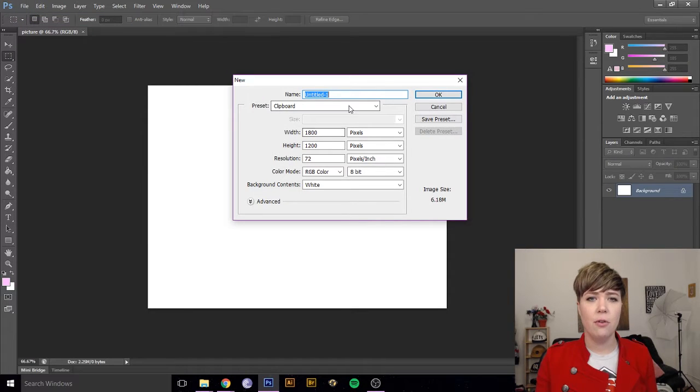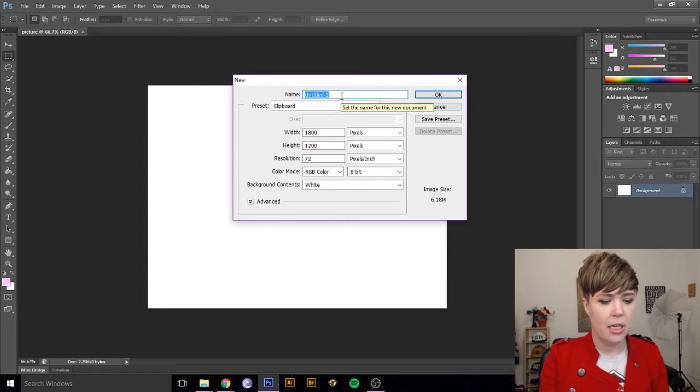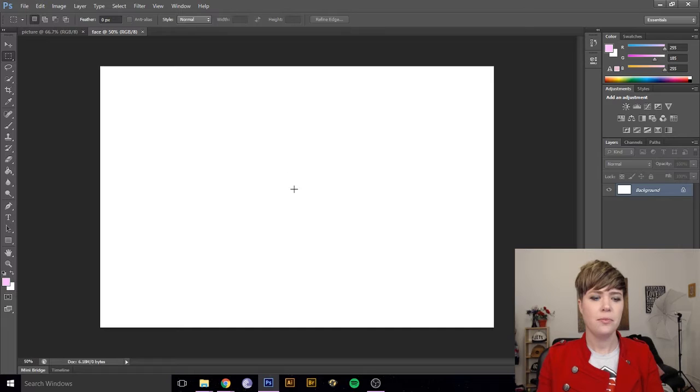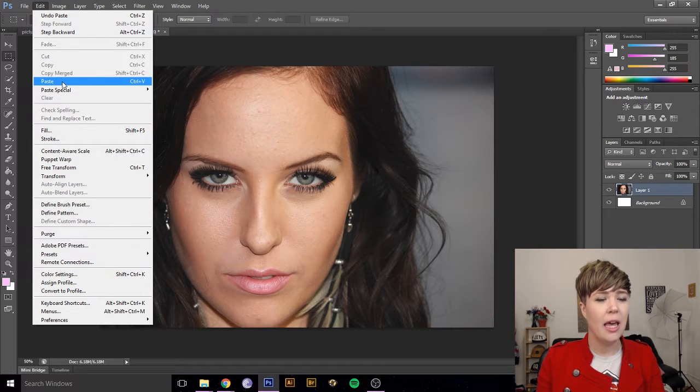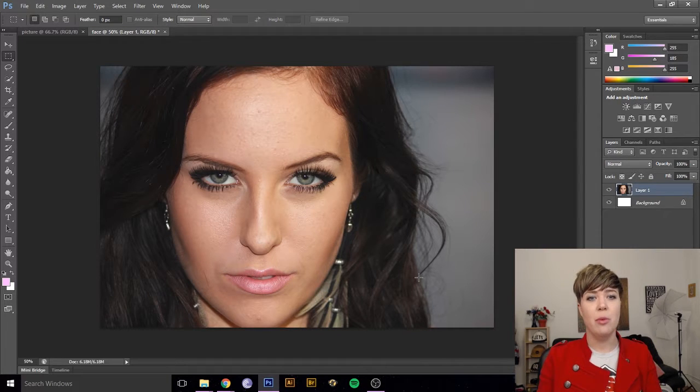Photoshop is super smart. It already knows the width and height of the picture that I copied. So let's say I'm going to call it face, and hit OK. All I have to do is press Control V, or do Edit and Paste, and it will paste the image directly into the file we created here. So that's another way of bringing an image into Photoshop.